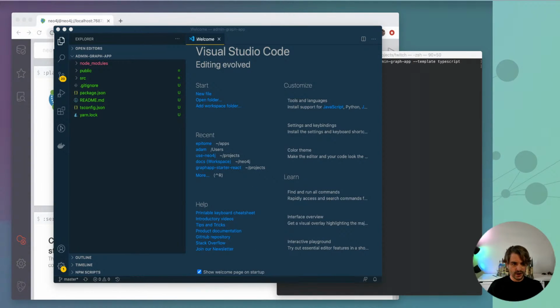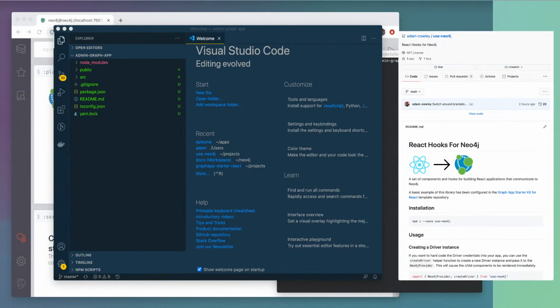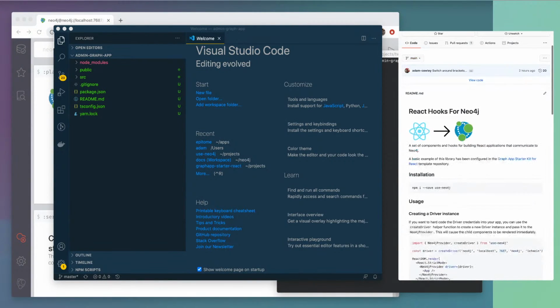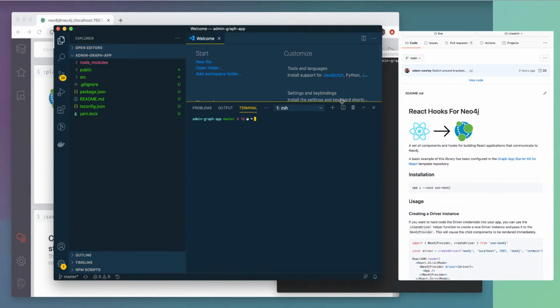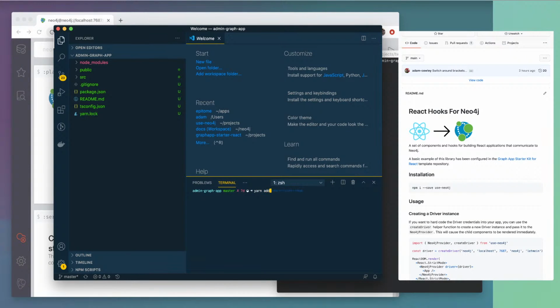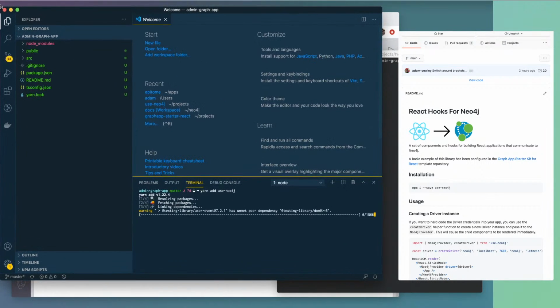Cool. So basically, everything is going to revolve around this library called use-neo4j and the hooks that are available on there. If we take a look at the documentation, to install it, you can run npm install. This comes with yarn by default, so I'm going to use yarn instead. So if I yarn add use-neo4j, that will go away and install the dependencies for me.